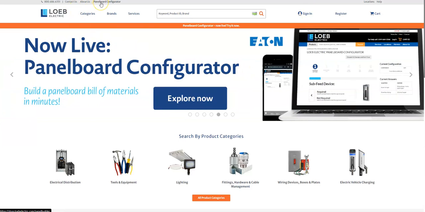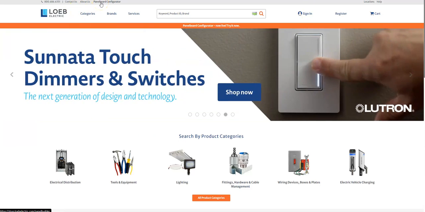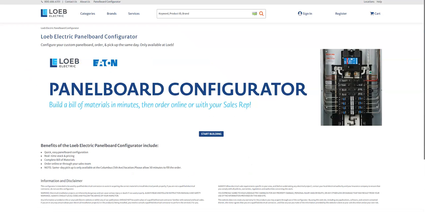To visit our Panelboard Configurator, you're going to want to select it from the gray bar on our desktop, or on a mobile device, it's going to be in the upper left. Once you hit that page, click Start Building.